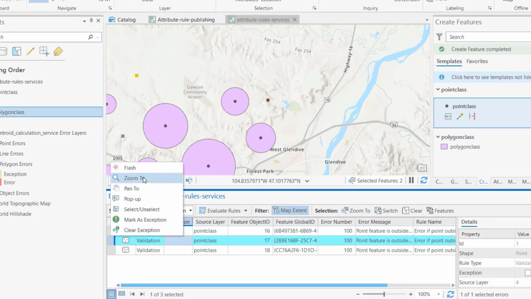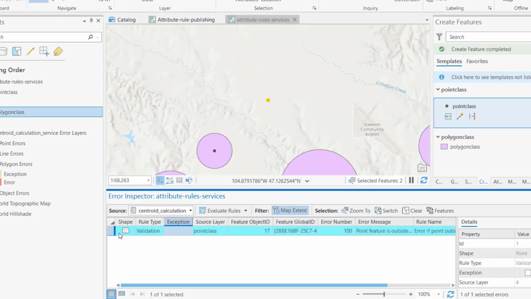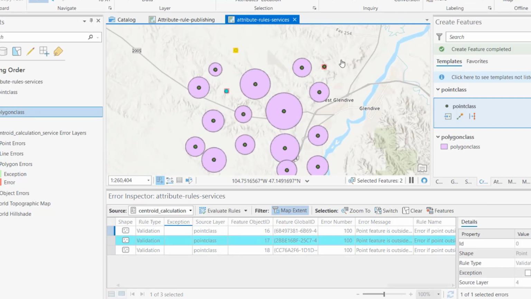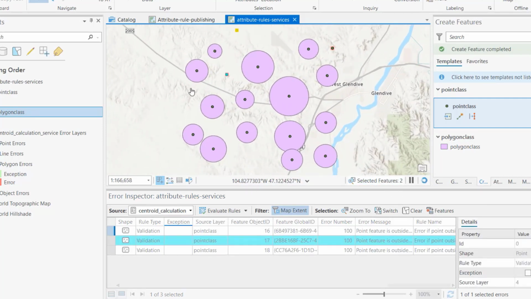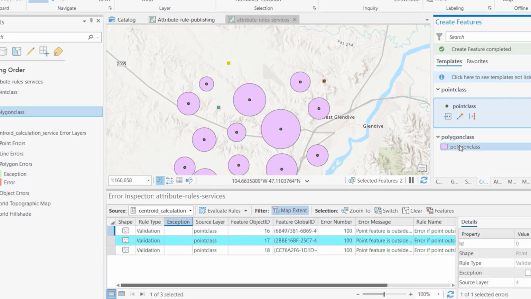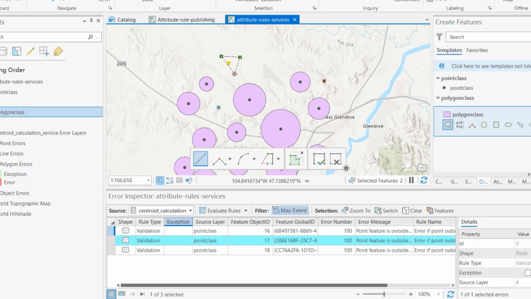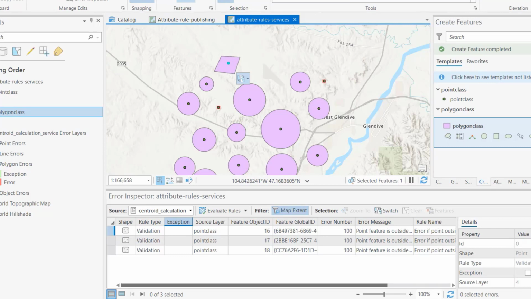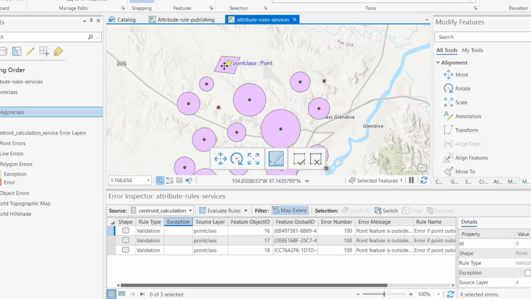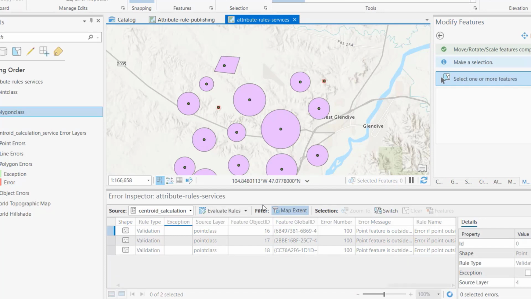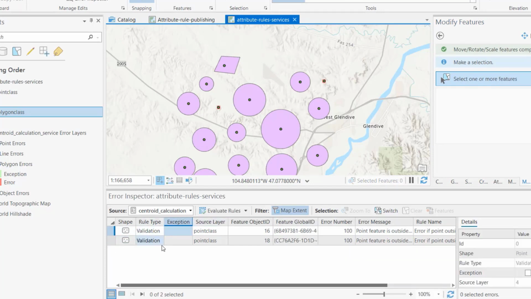Mark them as exceptions, and pretty much anything that the error inspector does. If you're familiar with the error inspector, this is not something new to you probably. So yeah, these are the errors. And if you fix it, how do you fix it? Just create it inside a polygon, right? It doesn't have to be a circle, by the way. If I do this now, and if I make any edit to this feature, and now evaluate again, you can see that this point feature has gone.